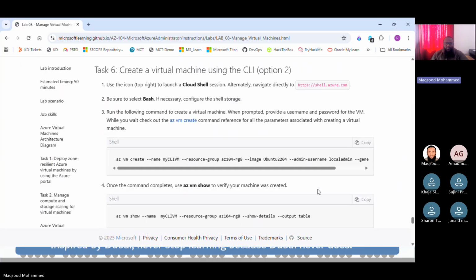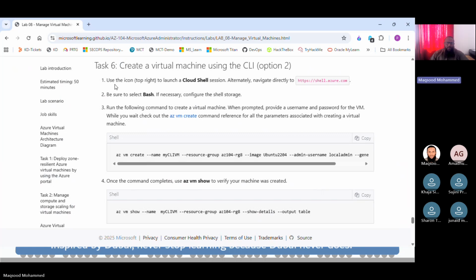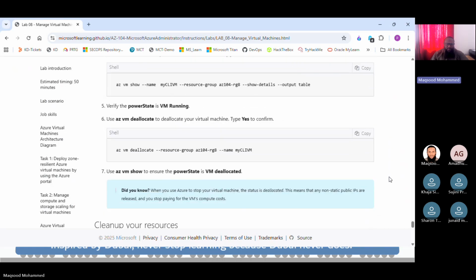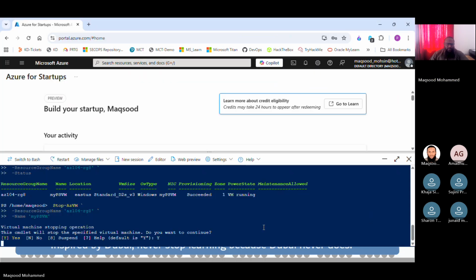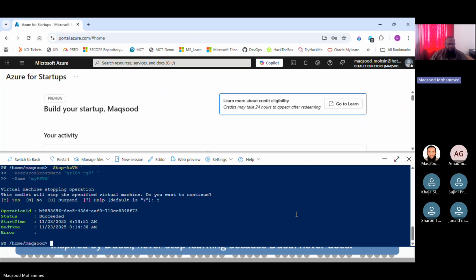Create the virtual machine using the CLI. Use the Cloud Shell icon again, and now we are selecting bash. We have already seen this. I don't think we have to go through this again. You can do it on your own. Right, so this is where we stop now for a break. We'll take a half an hour break, and I'll be back.